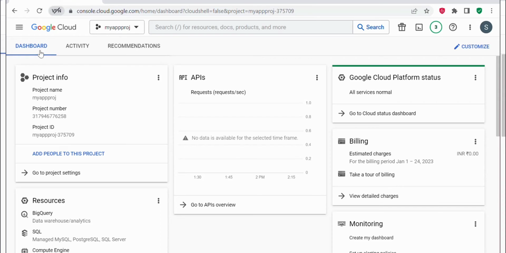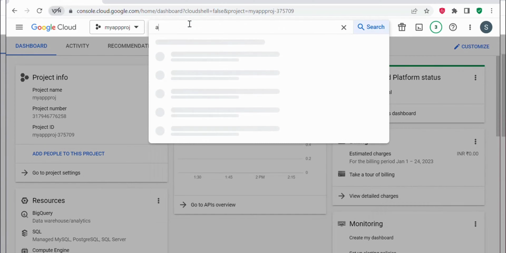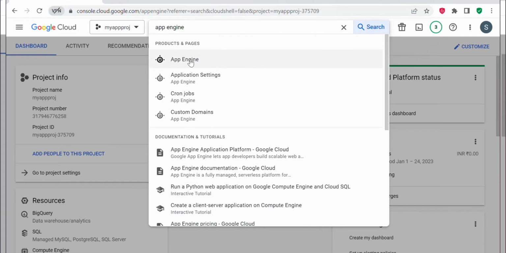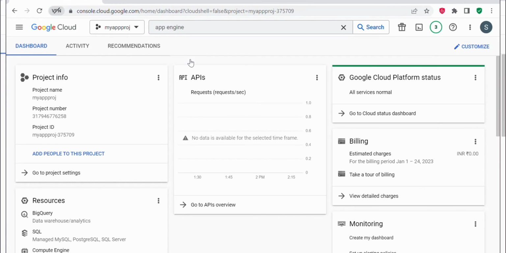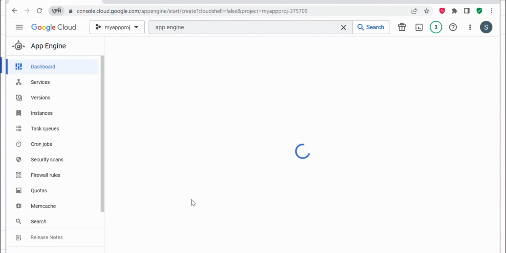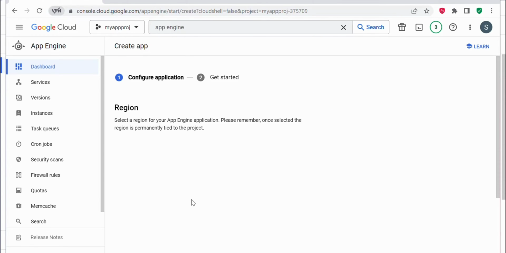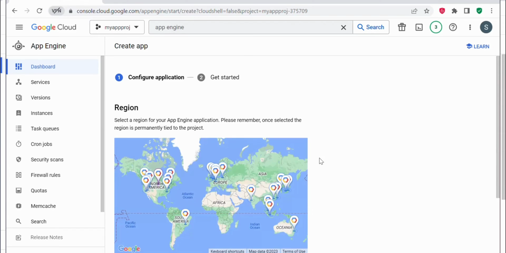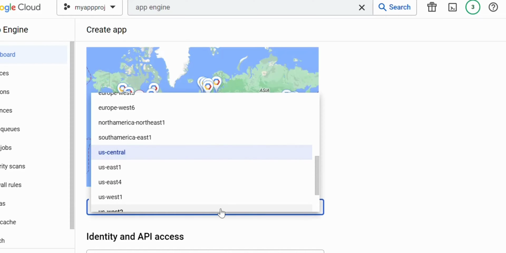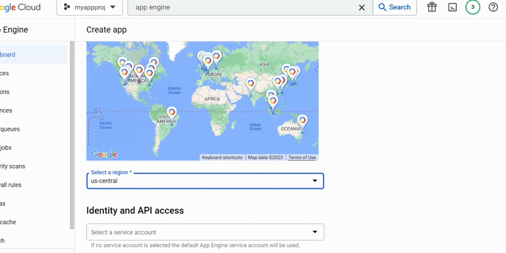To do that, here on the search bar, search for App Engine. Click on App Engine. Here, click on Create Application. When you scroll down, it's asking for the region. So you have to select the region where you want to deploy your application. I'll be selecting US Central.